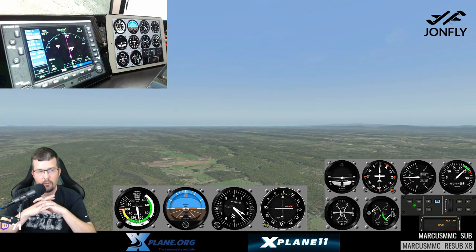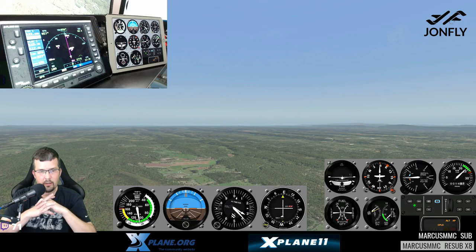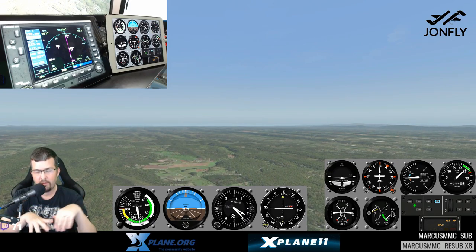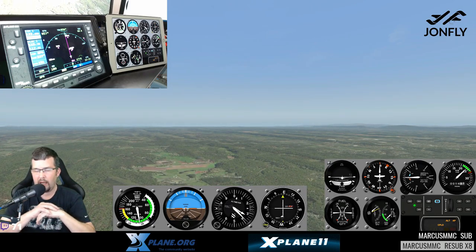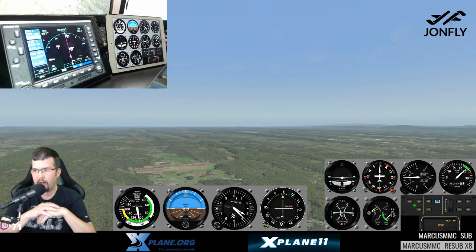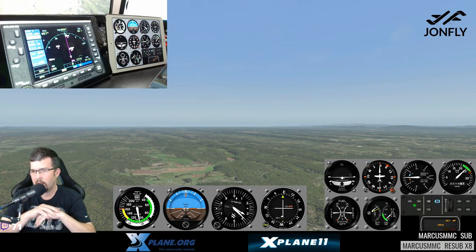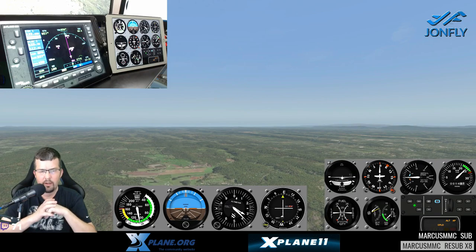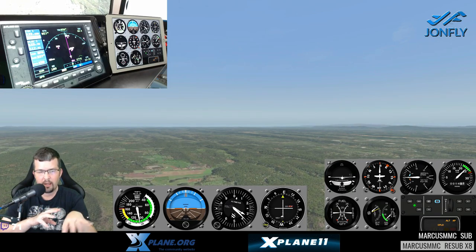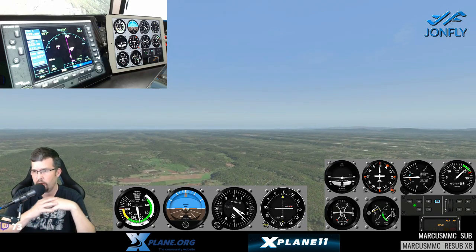And then of course you'd want to put the iPad into portrait instead of landscape, but I haven't tried that. I should try that because I own the GTN 750. I do have the Flight 1 GTN that works on the iPad natively. That's pretty cool stuff as well.